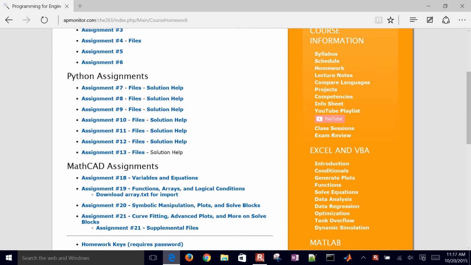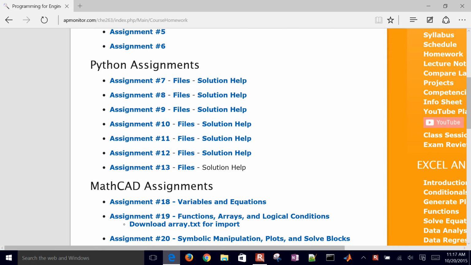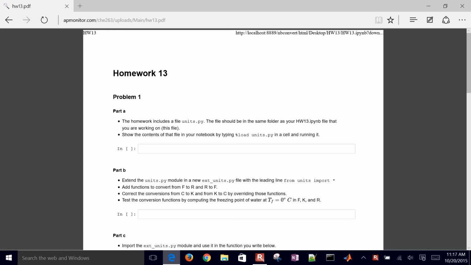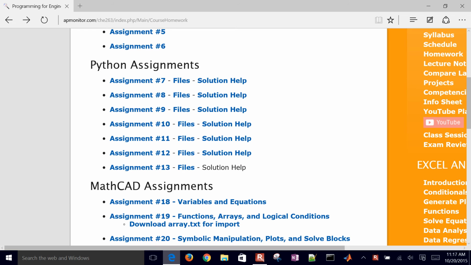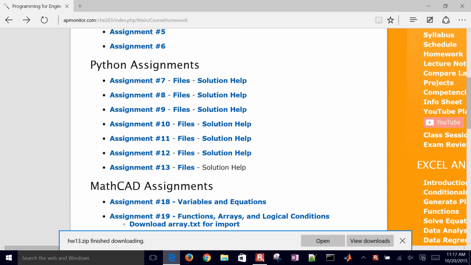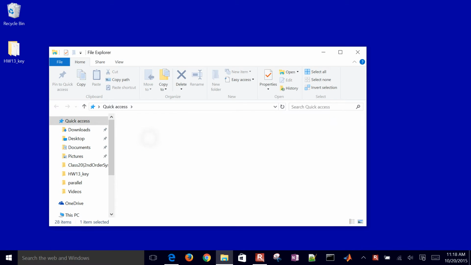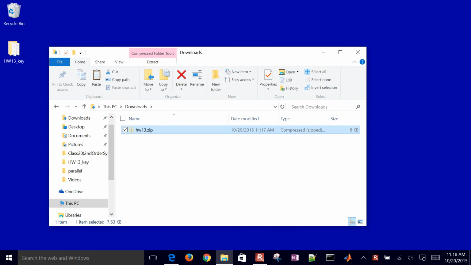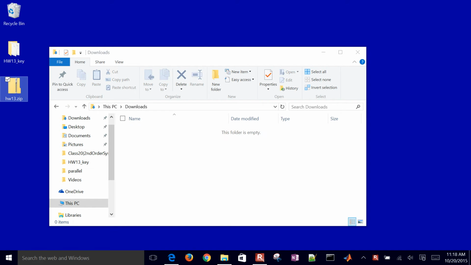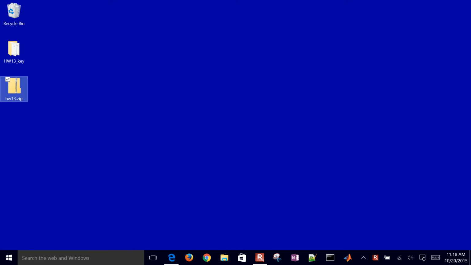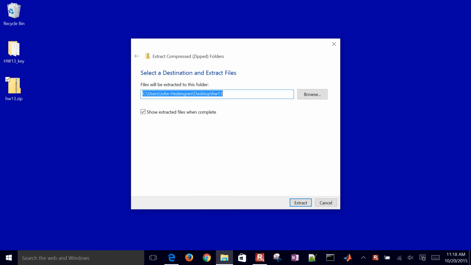Then if you come down here to homework number 13, this is going to be the homework in PDF form. But if you want to just download these files right here, right next to it, you'll download the homework 13.zip. And then you'll need to extract those files as the first thing. Come to your downloads or wherever it stores your downloads. And I'm going to copy this to the desktop, but copy it somewhere where you can write files.